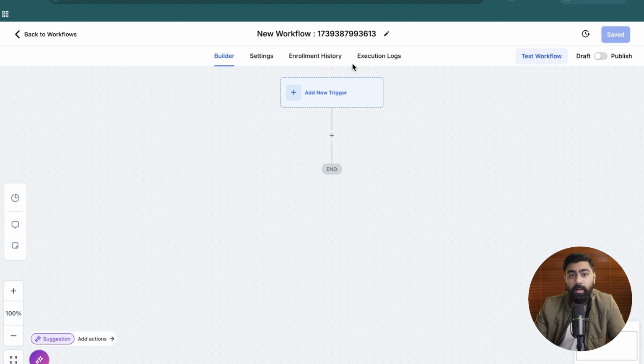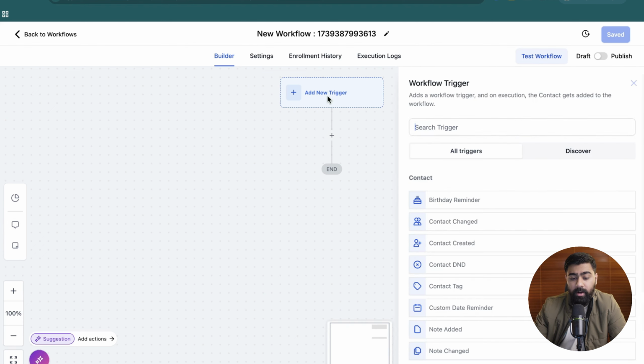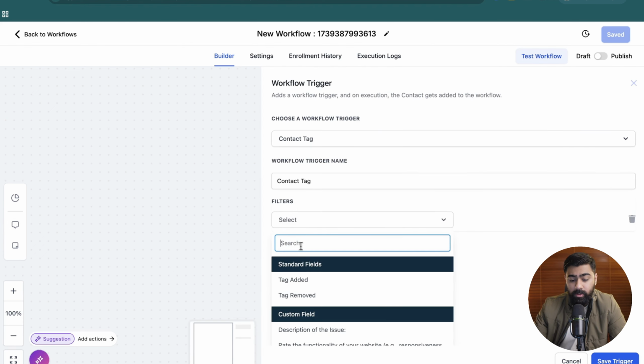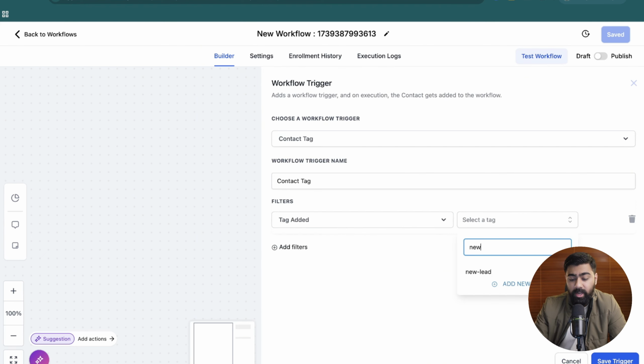Now for the second example, I'm going to give you a scenario where we have different goals and we have to change the bot status, and it is irrelevant of the channel type. So we'll go ahead and I'm going to add a trigger here. We'll go with tag for now, and I'm going to select the tag here. Let's say we have a new lead coming into this system, and I'm going to add this trigger here.